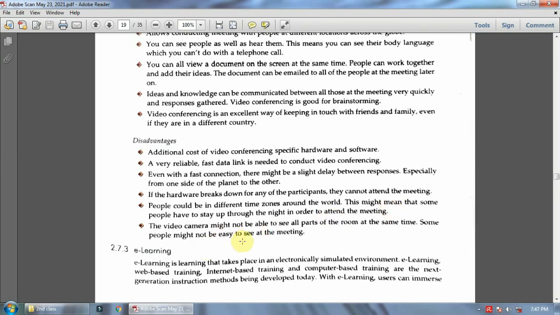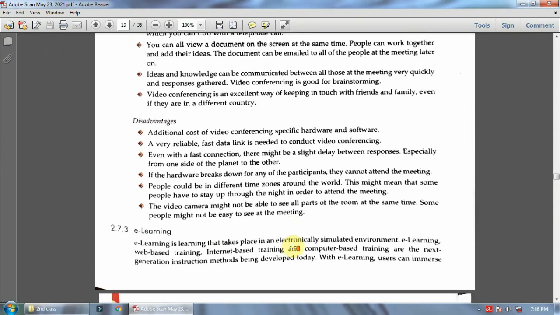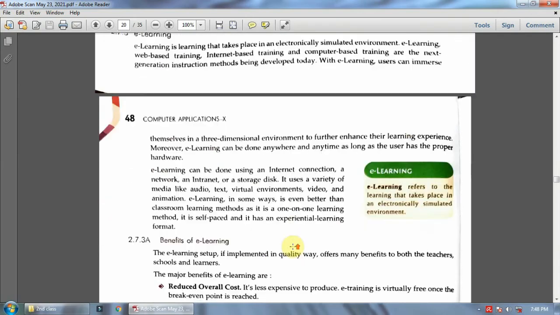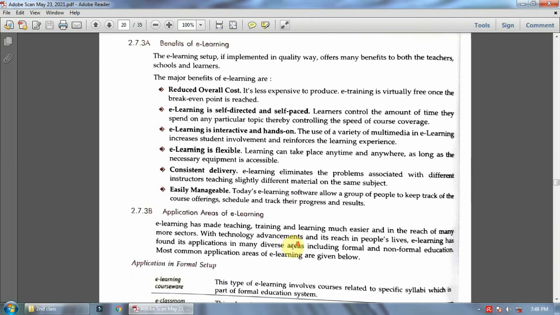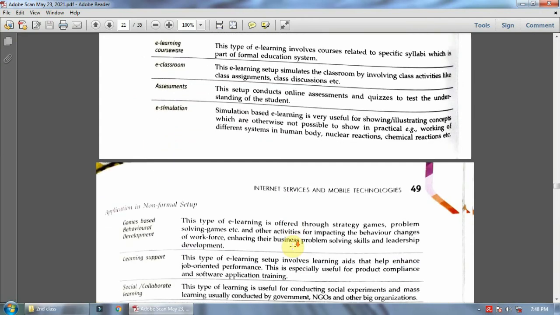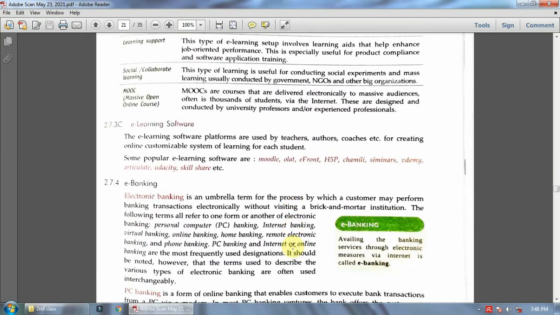The video camera might not be able to see all the parts of the room at the same time. Some people might not be easy to see in the meeting. If there is a fault in that camera, then there might be some issue. They won't be seeing the other person, or they won't be seeing the things which are displayed in the meeting. So these are the disadvantages of video conferencing. Then e-learning is there, which we will be doing in the next class.